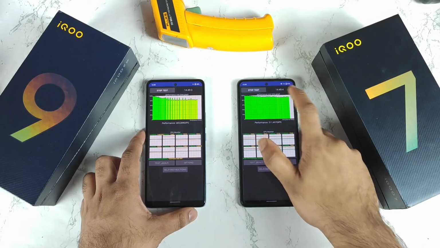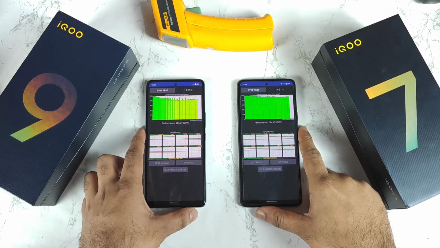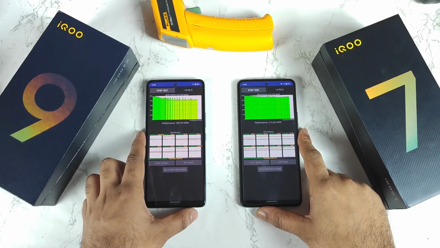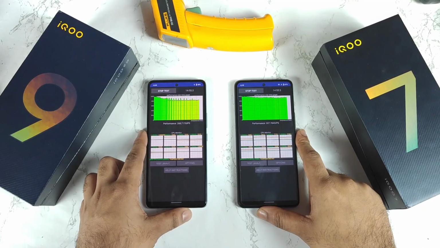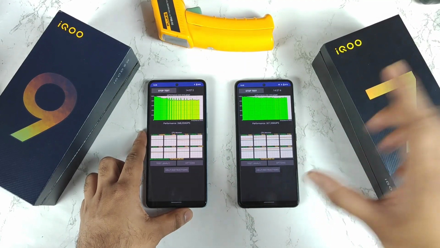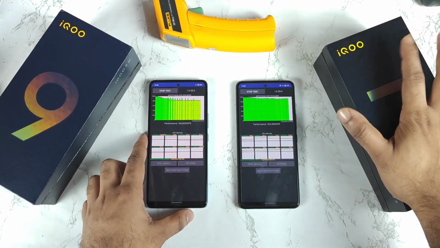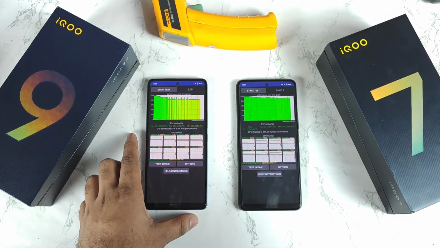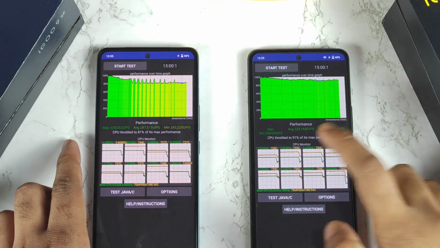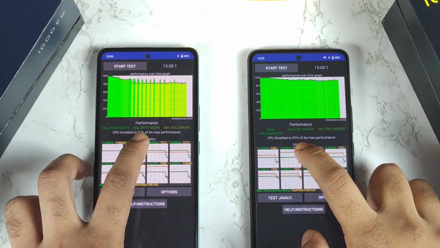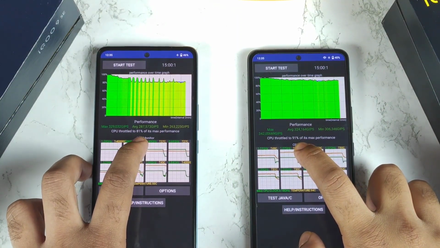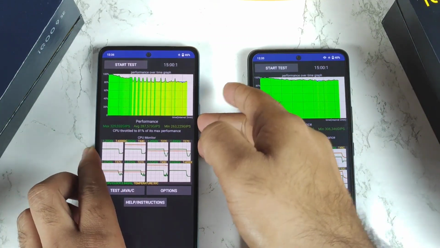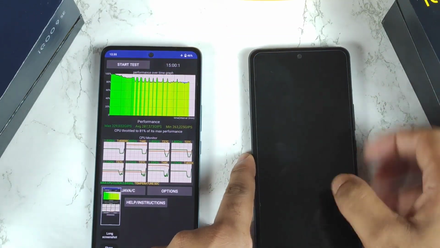Right now we are at the end of the test results. Within 10 seconds the test will complete and we'll find out exactly what's going on with the CPU throttling overall. In my opinion, definitely, friends, the iQOO 7 is still the true monster. It's a very good monster we've got right now. And CPU throttling, you can clearly see what's happening here. CPU throttling 91% and CPU throttle up to 81%. That's the difference between these two phones.